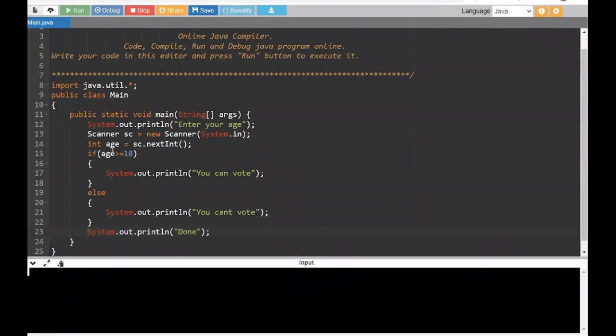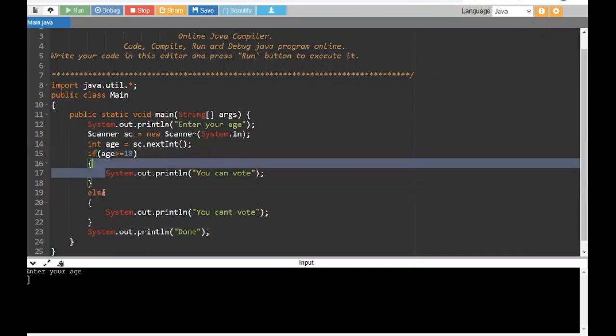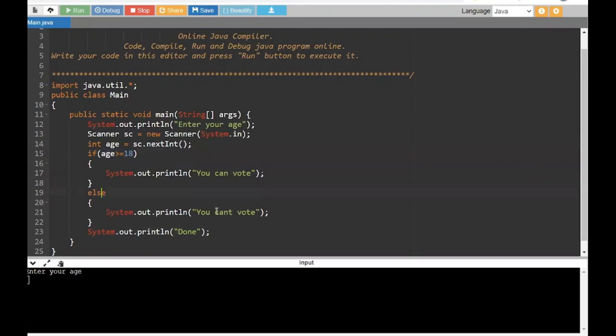And now if I give the input as less than 18, what will happen? The condition of the if block will be false, so I will enter inside the else block. If the condition is true, do this; otherwise, do this. So I will enter the else block and we will print you can't vote. Once we are done executing the else block, we will come outside the if else structure and print done. So if I give the age as 5, the output will be you can't vote and then done.